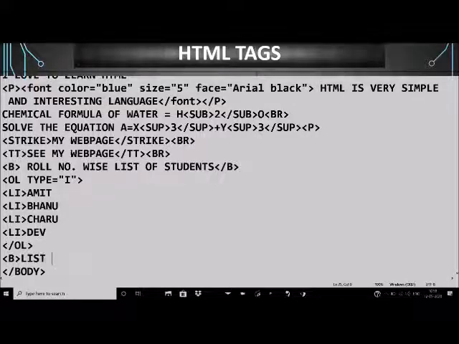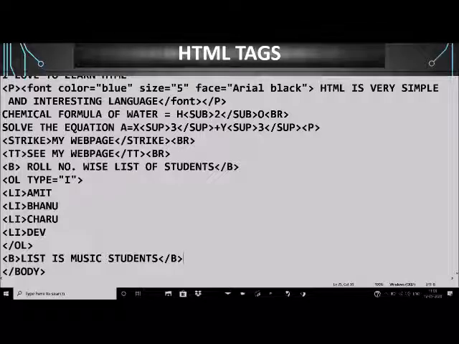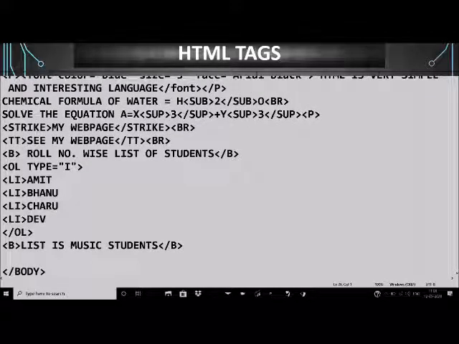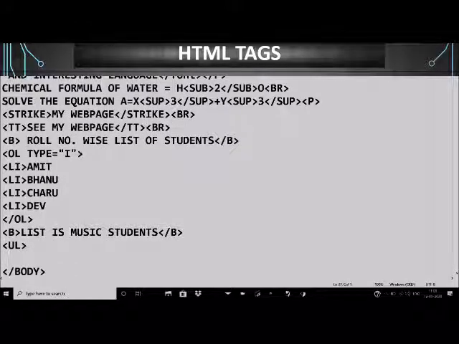The list which is not required to be given in any particular order, for that we can use unordered list. And in unordered list, bullets appear in place of numbers. So this is the list of music students, which can be in any order. It is not required to be in any particular order. So in this type of list I can use unordered list, and to create an unordered list we use UL tag. UL stands for unordered list.